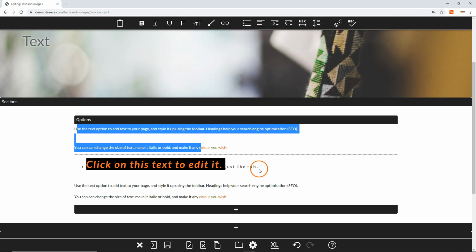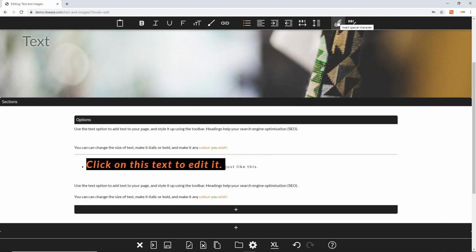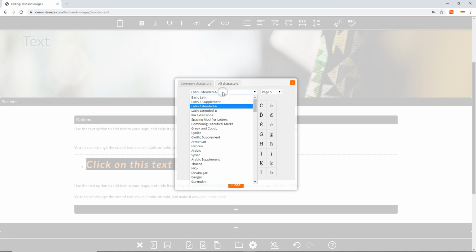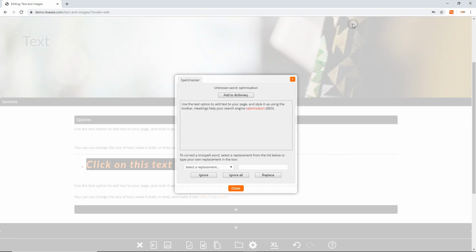The final group contains two buttons. The first button lets you insert special characters such as currency symbols and accented letters. The second button lets you spell check your site. We recommend always spell checking your site to keep it looking professional.